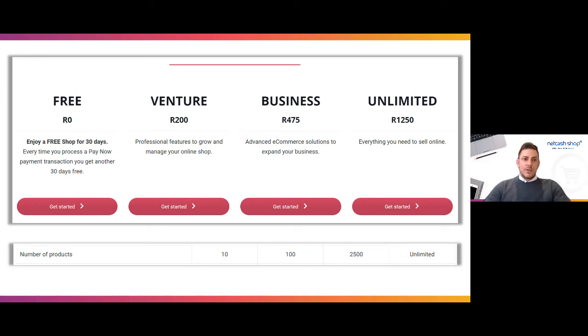If you look at the Netcash Shop website, it's shop.netcash.co.za/pricing, you can see a full breakdown of all of the features available within each plan. I must also add that it's September 2021, so if there are any price increases, but at the moment, these are our prices.